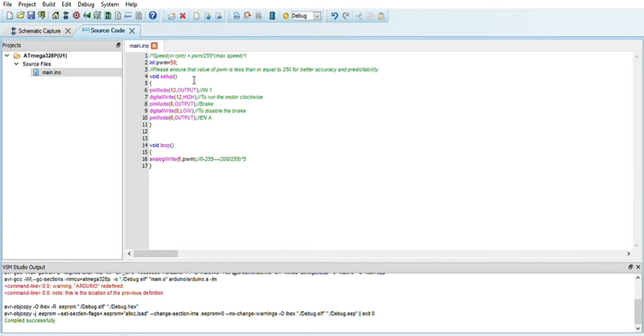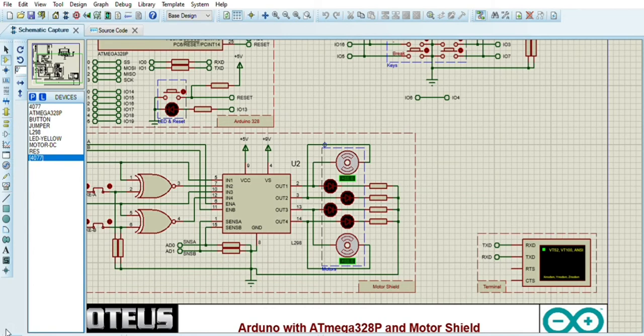We have compiled it successfully. We will simulate it and see the steady state value for this 50 PWM. Now we can see that the steady state value for this motor is coming 2.39 for PWM value 50, but we were expecting around 4.63.